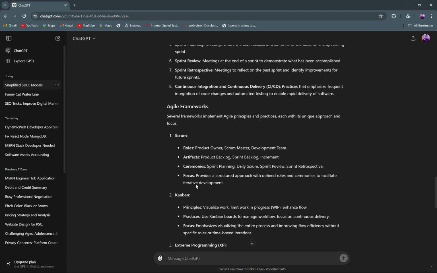Scrum. Roles: product owner, Scrum master, development team. So in a Scrum, it's a must for us to have a product owner and a Scrum master and a development team. And then we have the artifacts: product backlog, sprint backlog, and increment. And then we have ceremonies: sprint planning, daily Scrum, sprint review, sprint retrospective. And then we have the focus. Provides a structured approach with defined roles and ceremonies to facilitate iterative development.